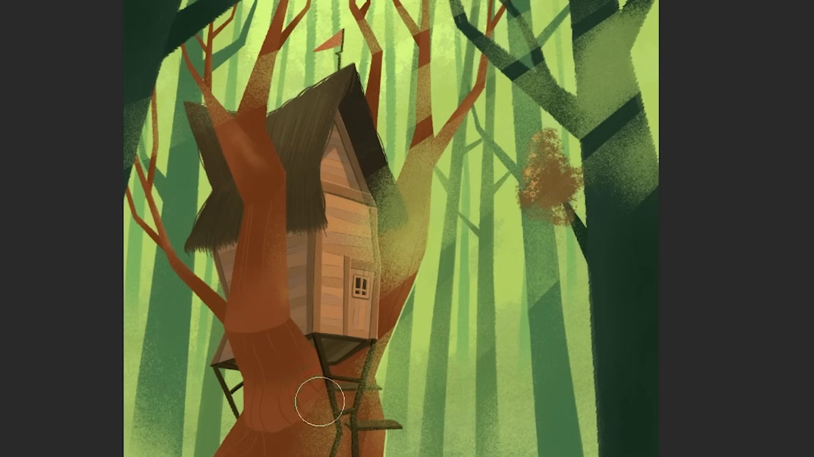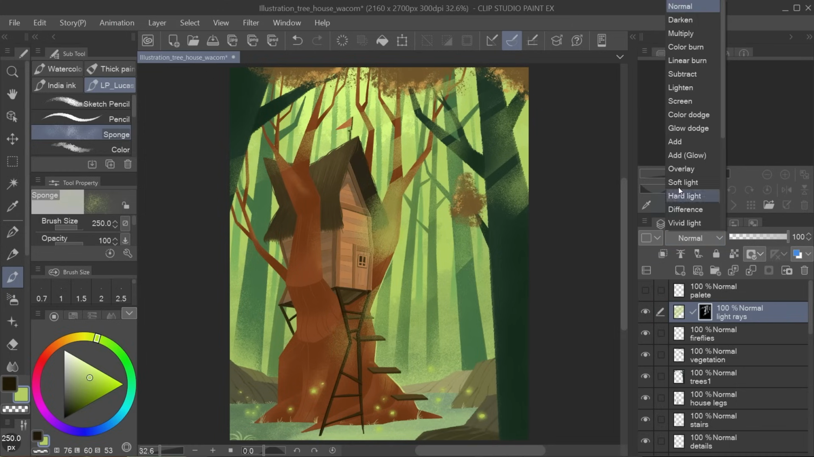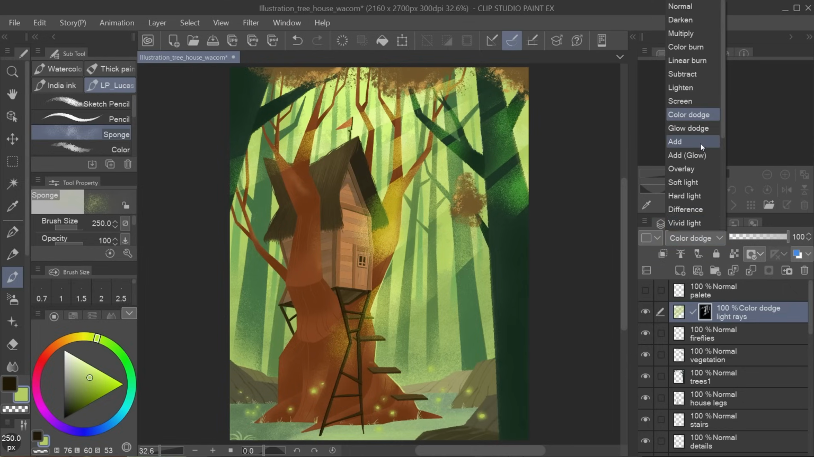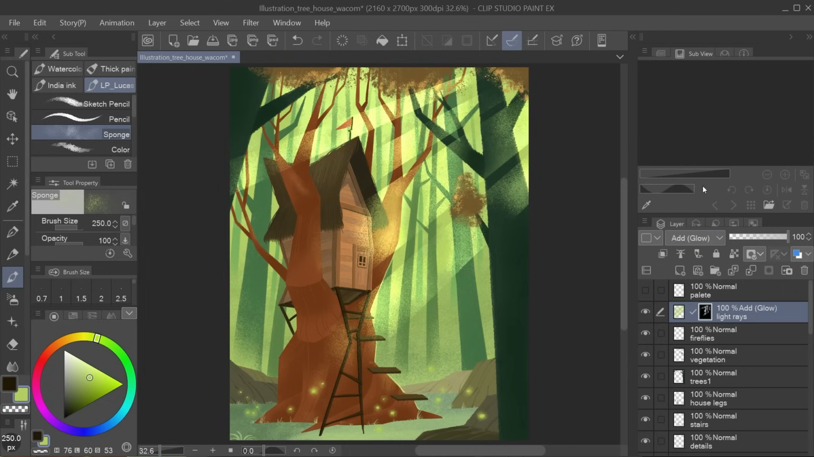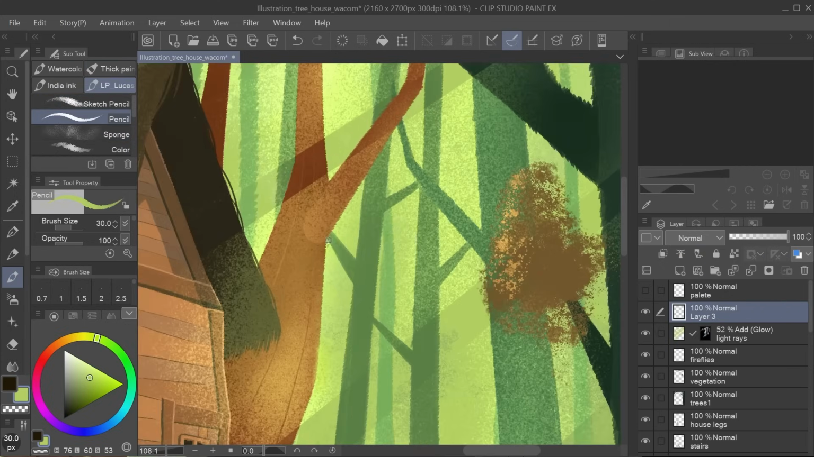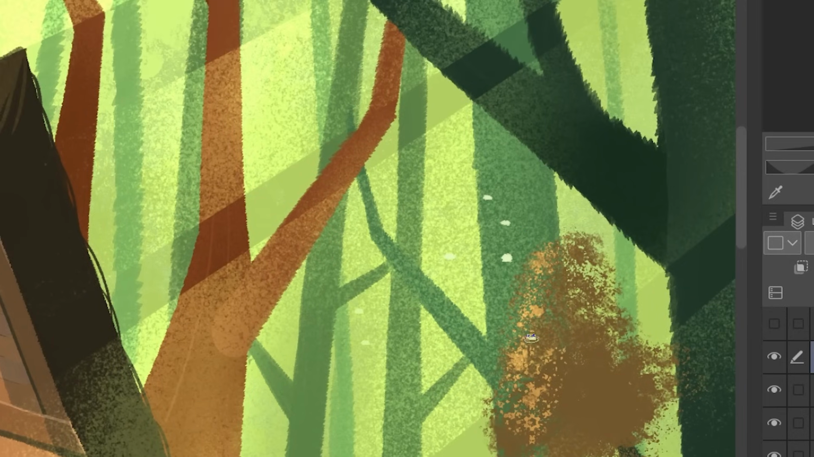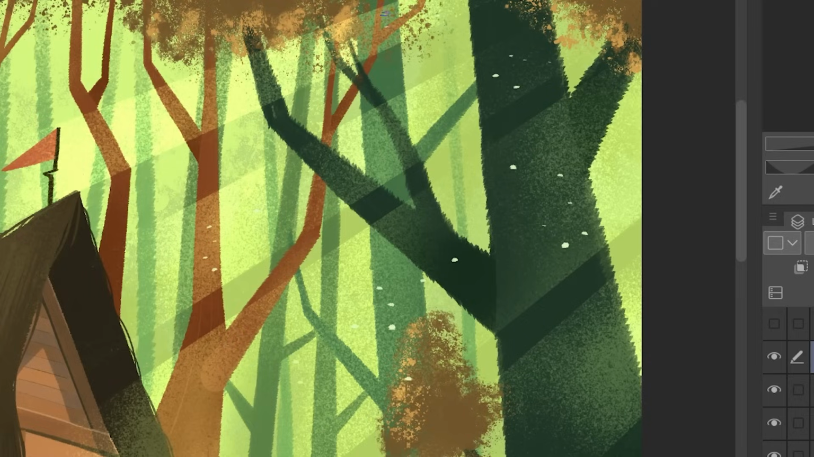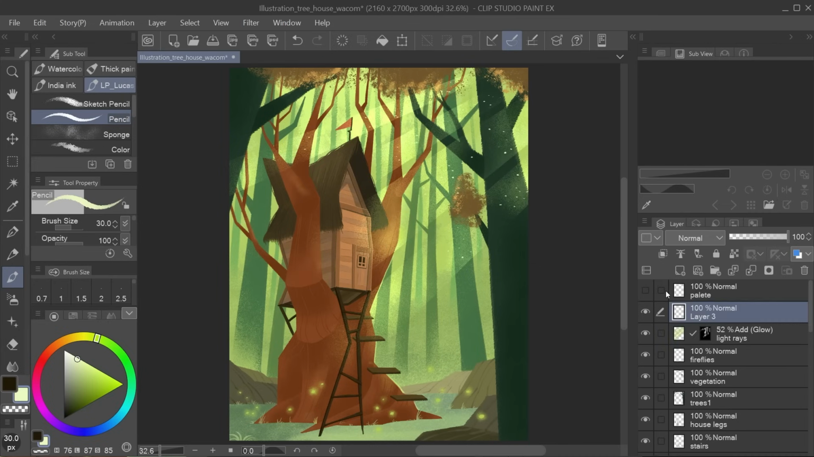Here, let's erase it in some parts. You can even set this layer to glow, color dodge, maybe add glow, no, maybe like this, and then we decrease the opacity. Ooh, looks cool, right? Now let's do some particles to create atmosphere. Here we have the before and after.